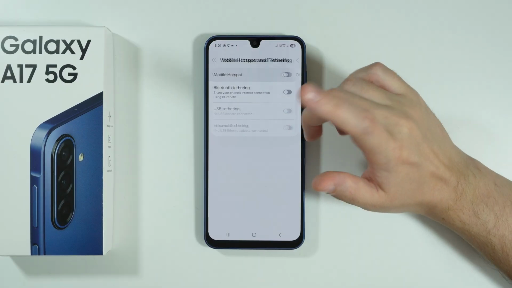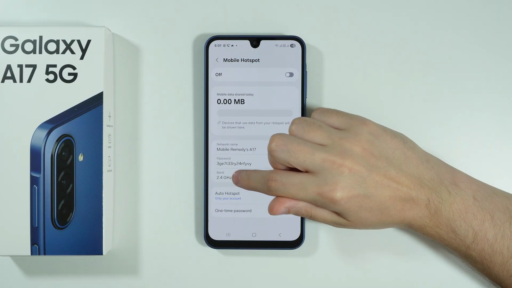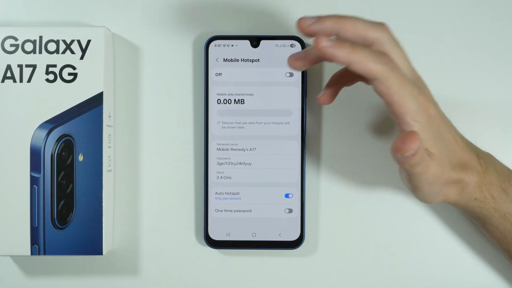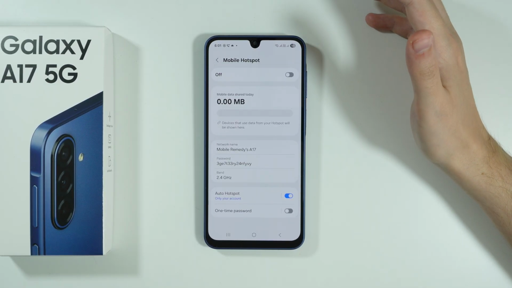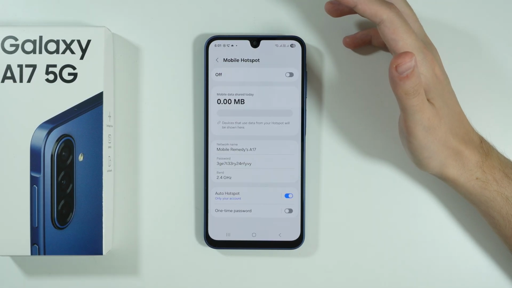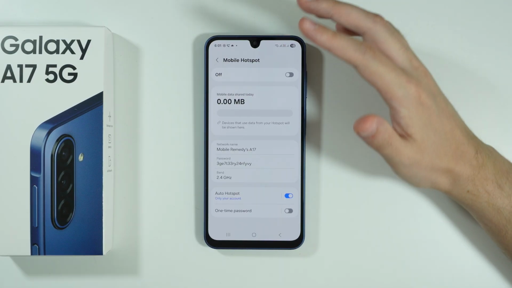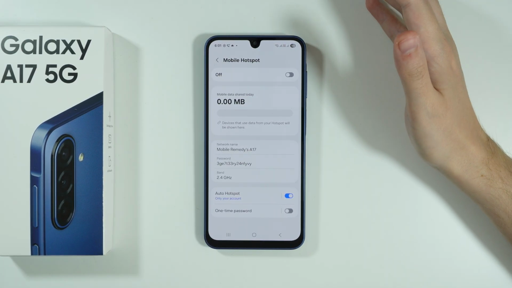And that's pretty much it. So the most important thing, I believe, is the band over here, and of course the mobile data itself. Make sure that it is enabled and that you actually have no issues with the mobile data at all, that it is actually working on your phone.